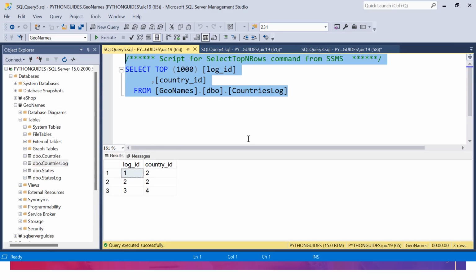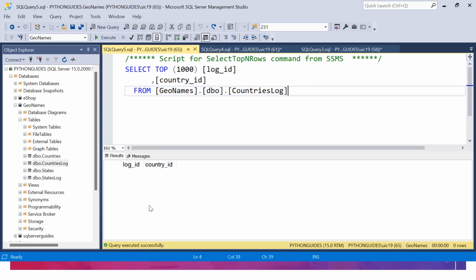Now let me quickly truncate this table. Now here you can see this table is now empty. So this table only consists of two columns. First one is this log ID, which is a primary key column, and the second one is the country ID. So by this country ID we will get to know which particular country record has been updated.